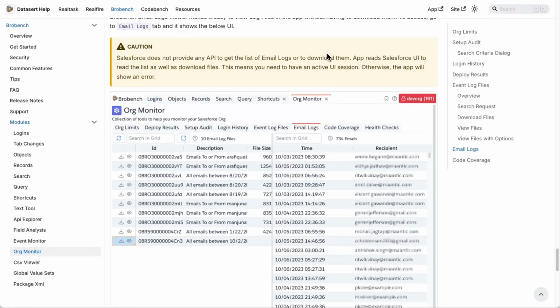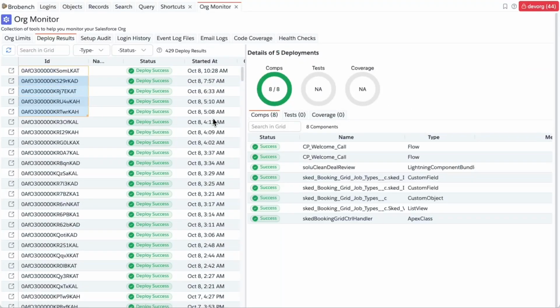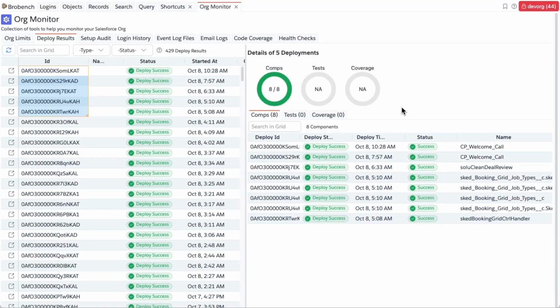Okay. Next up, we have deploy results enhancements. In the previous versions, we added deploy results, but it was showing one deployment's details at a time. In this iteration, we have enhanced it so that you can continue to view a single deployment, and you can also select multiple of them, and it's going to combine the results across all of them and show those details.